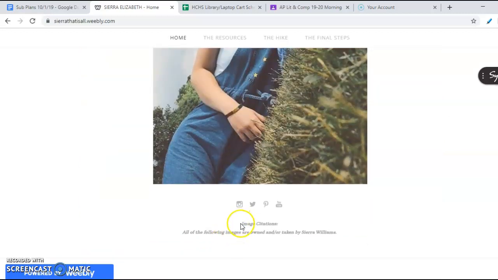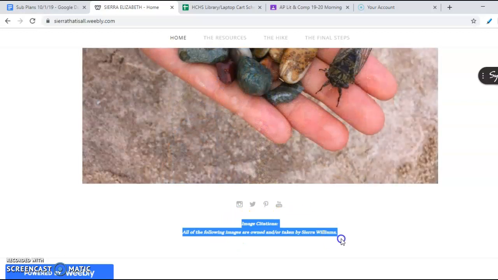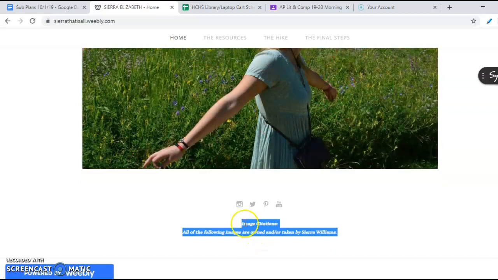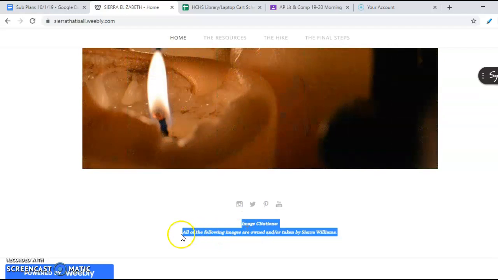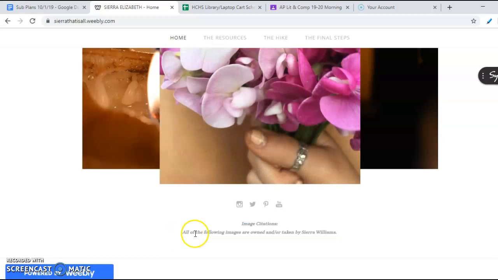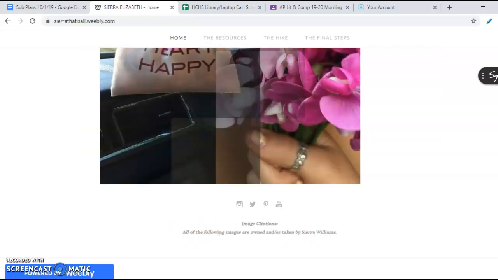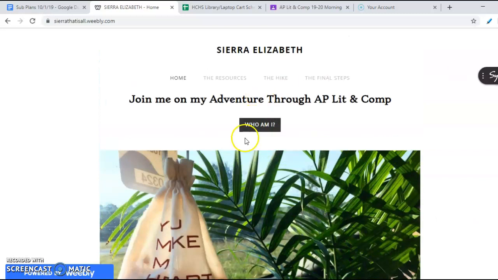The other thing you want to remember is you have to cite your images. When you're doing a public website, you want to make sure that you're not plagiarizing any photos. So you do want to put on the main page an image citation. She didn't use any images from other sources, so she just said all of the following images are owned or taken by Sierra Williams.